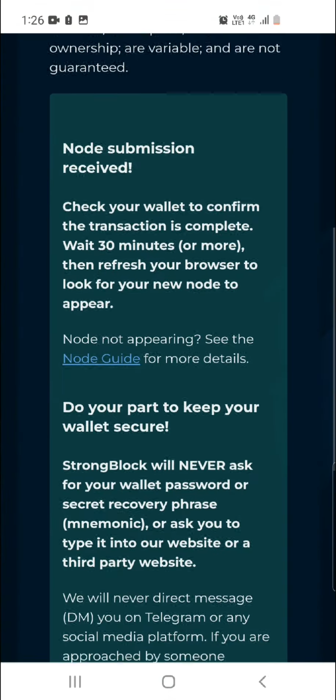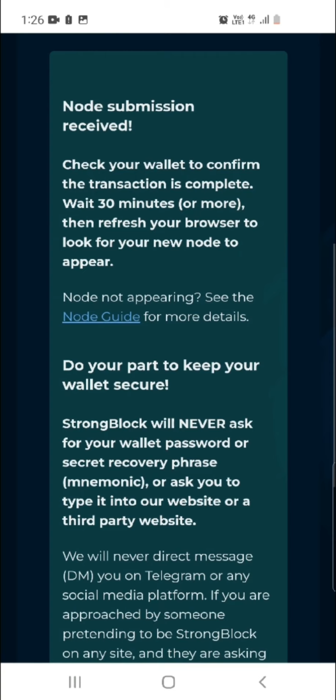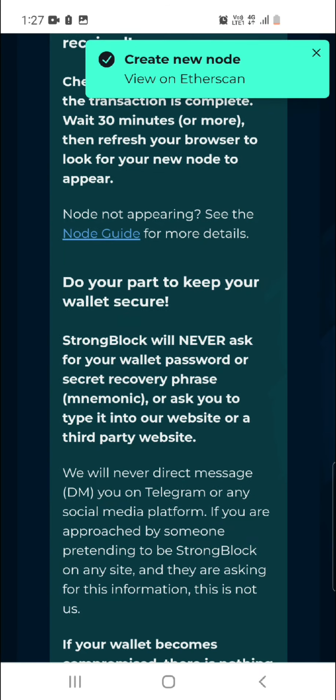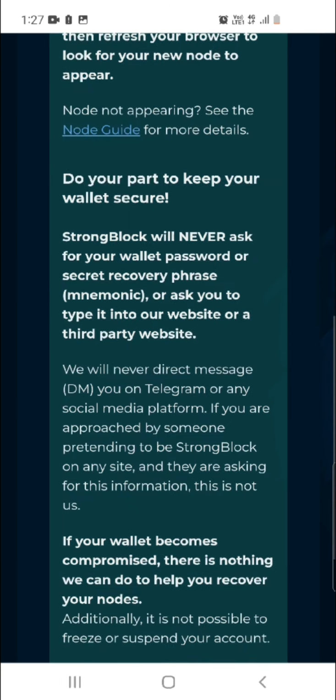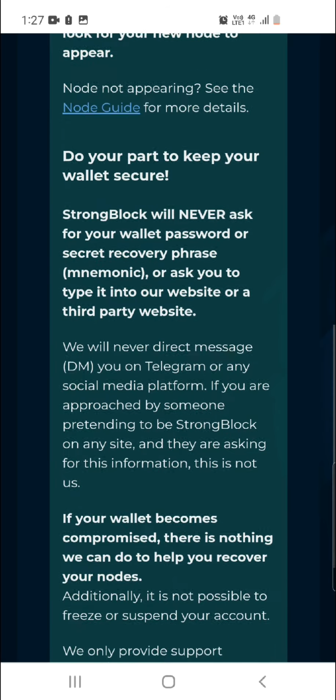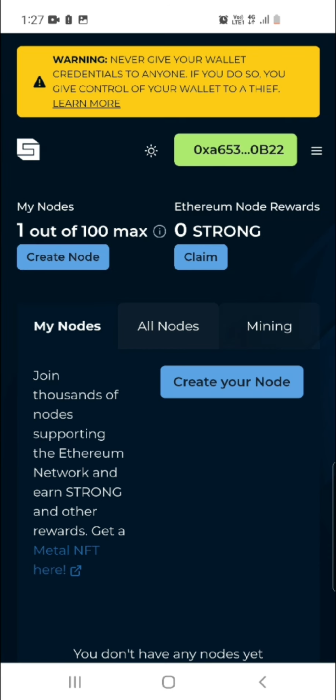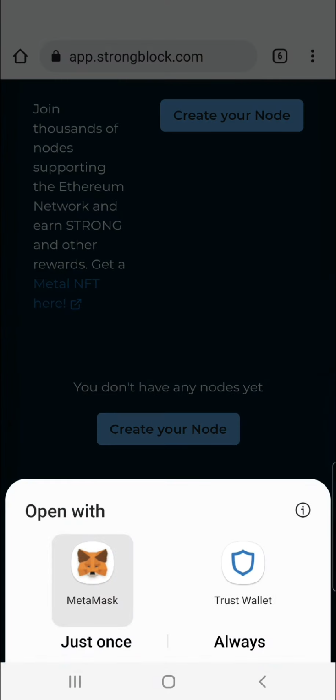And if you go back to your browser, it says node submission received. That means you've created your node and it has been received. Basically it's going to let you know that the node might not appear immediately and that you should wait for at least 30 minutes or more. Read the rest, and if you're happy, just go down here and click on I understand. And as you can see here, you've already created your node because it's saying that you have 1 out of 100. Now let's go back to our MetaMask and see if our Strong is there.